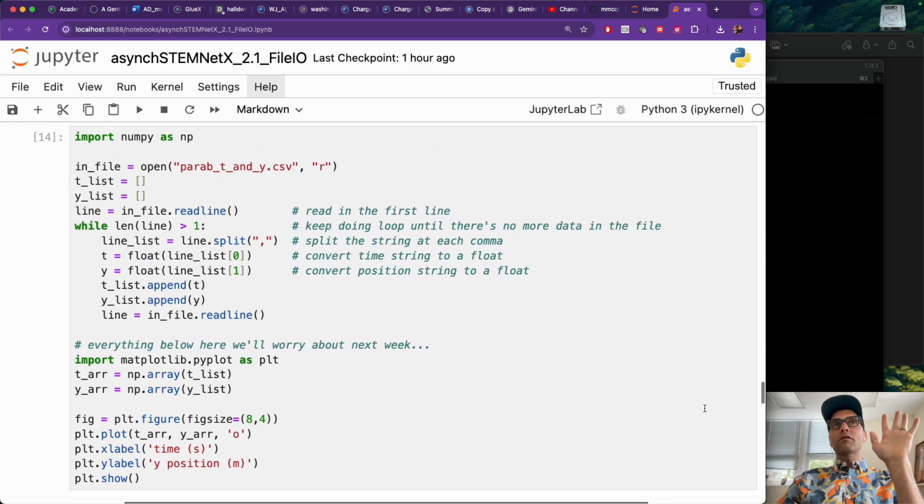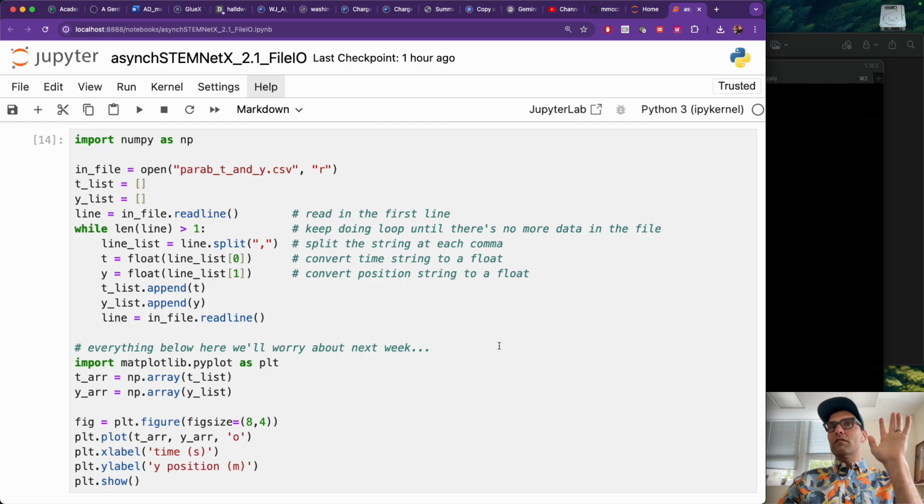The takeaways from this block of code are just that we use this same type of read line thing inside of a loop to successively read off lines in the file. And we use split in order to split up those comma separated value strings into the data that we want to append to lists. All of the other stuff down here we'll talk about in a future lesson.